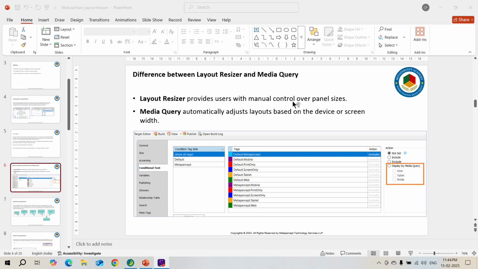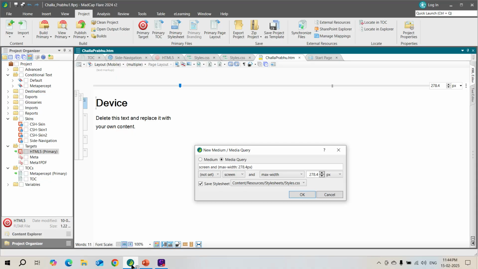So how does it happen? Because this particular layout resizer, I'm saving it as a media query. Once I save this media query, this particular specification of that device breakpoint will be added in the style sheet, under content slash resource slash style sheet, style.css, and that detail will be written there, and it will be the last entry in the style sheet. That's very important, because there is something called precedence, which I will talk about later when I present a slide on media query.